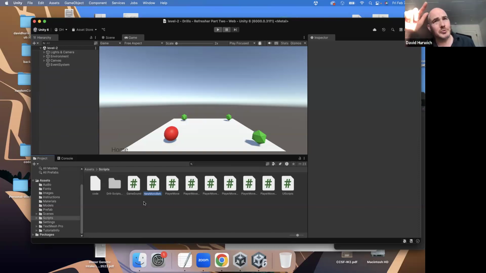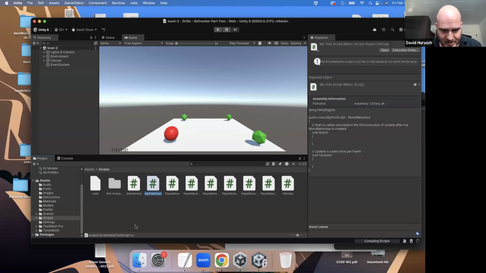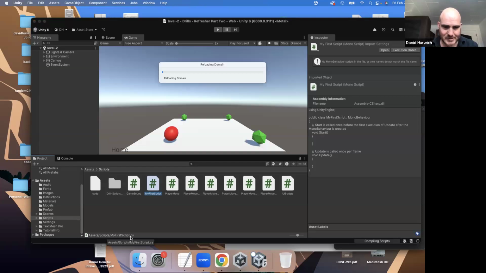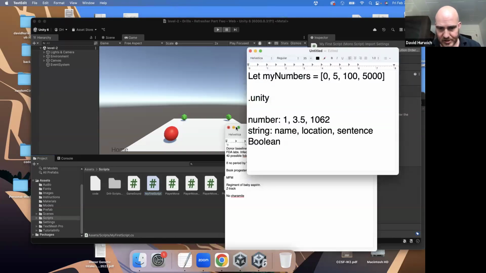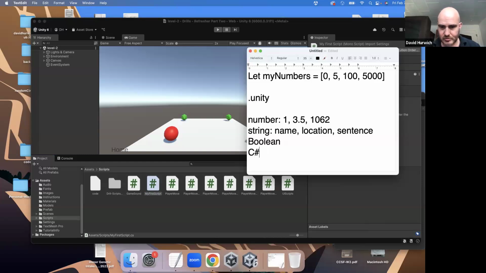Keep in mind, there's a couple of rules here. Whatever you call it, the script has to be capitalized. So I'm just going to call this MyFirstScript. You don't technically have to capitalize the other letters, but the first letter has to be a capital. And if you see down here, it says MyFirstScript.cs, and CS stands for C Sharp. C Sharp is the language that we are going to be using in this course.